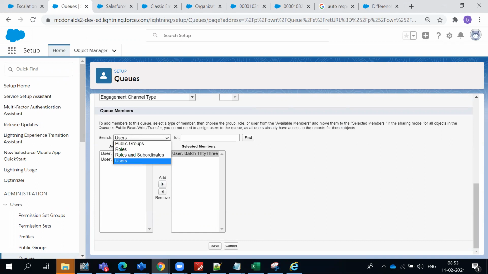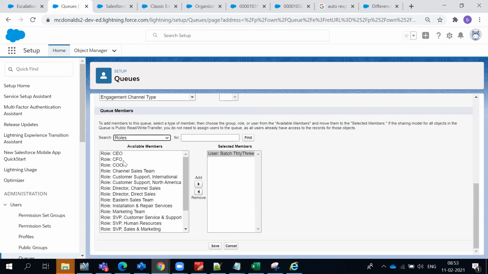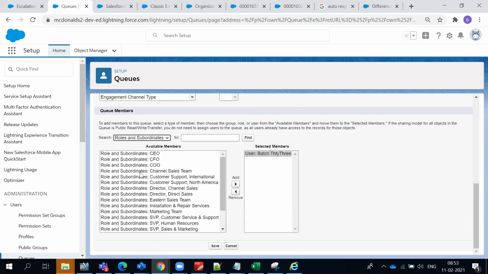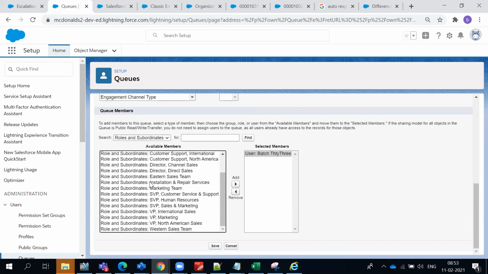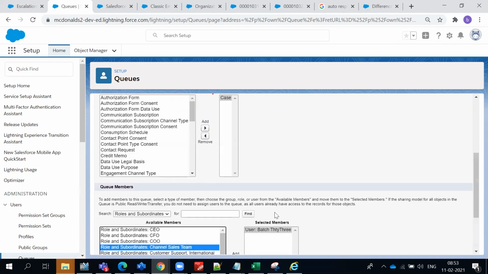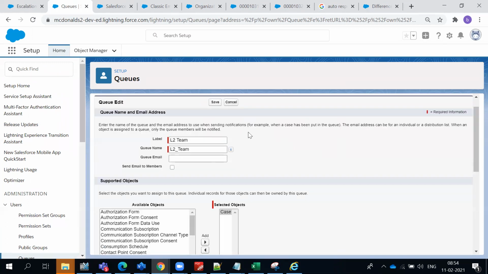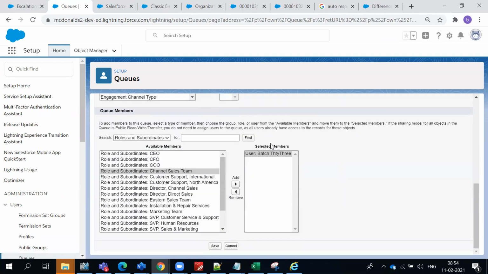Not only users can you select, you can choose a group again. I can choose roles or roles and subordinates. All of that you can choose here. For example, if you choose roles, all those roles you can assign here. And roles and subordinates includes the children or subordinates also. It depends on which type of queue members you're trying to add. So basically, I'm trying to create the L2 team. A couple of members would be here, I think.